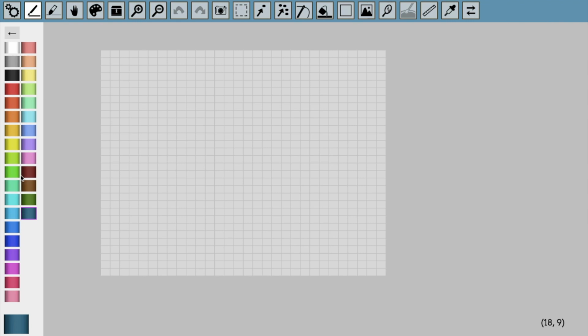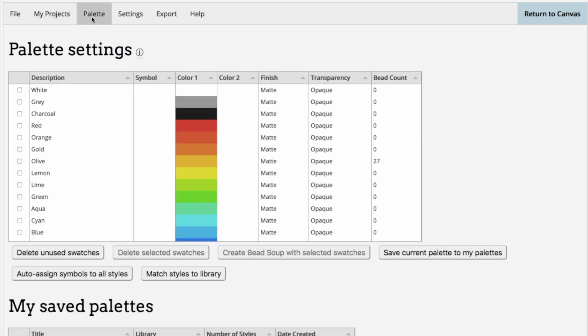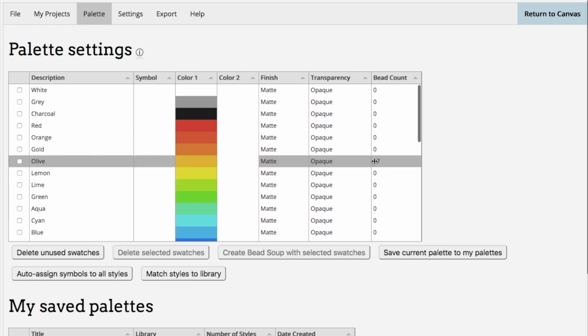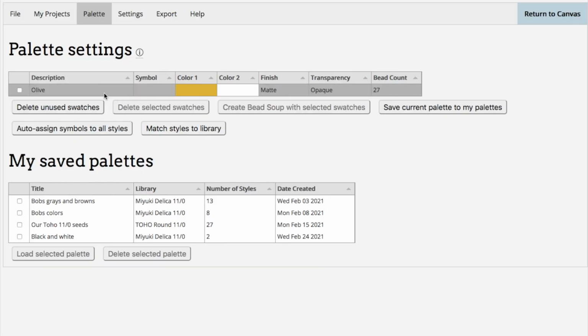If you want to just get started, you can click a color and then use the draw tool to put beads on the canvas. But if you want to customize and add your own colors, I'll show you how to do that. Let's go to the palette, and you can see that it shows you the number of beads of each color on the canvas at any time. So that's the only color we applied, and so that shows a bead count of 27. If you delete the unused beads, it clears everything except the beads that are on the canvas now.